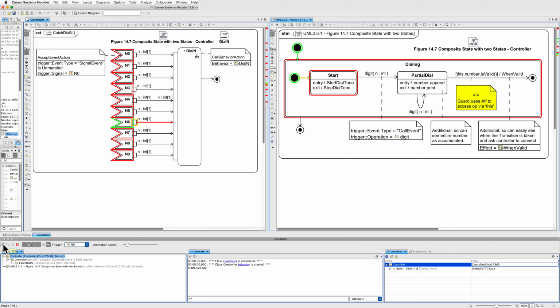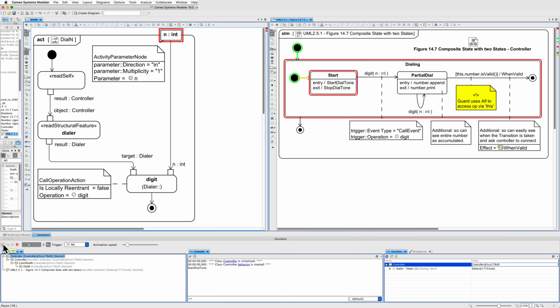So in comes the 6. It has unmarshaled the value n, and it has passed it through a call behavior action to a usage of dial n. The context for it is controller. So it reads itself, gets the controller object, and then uses a read structural feature action to get at the dialer. The dialer is used as a target for a call operation action. It now calls digit. Now I'm just going to pause there.